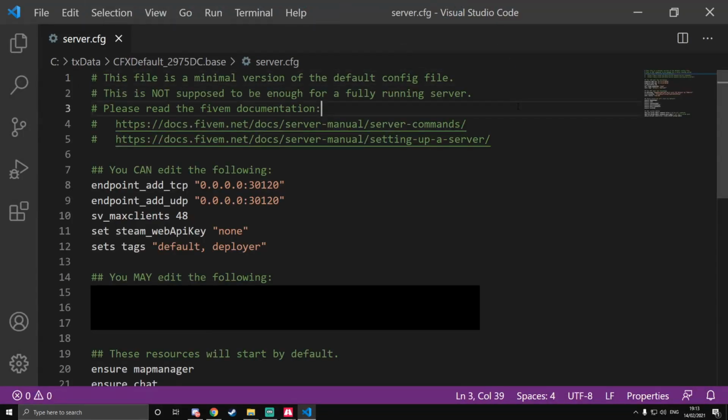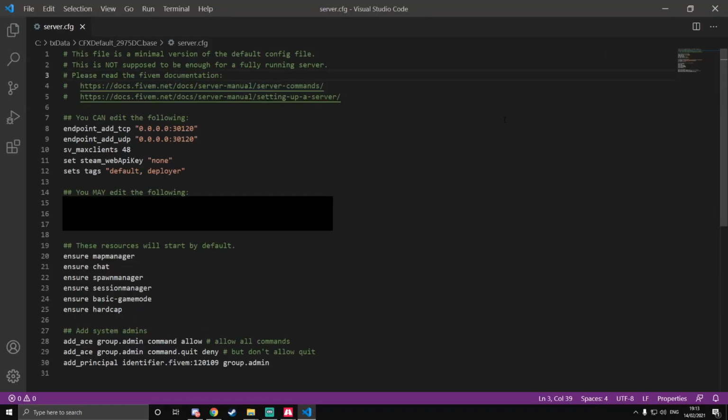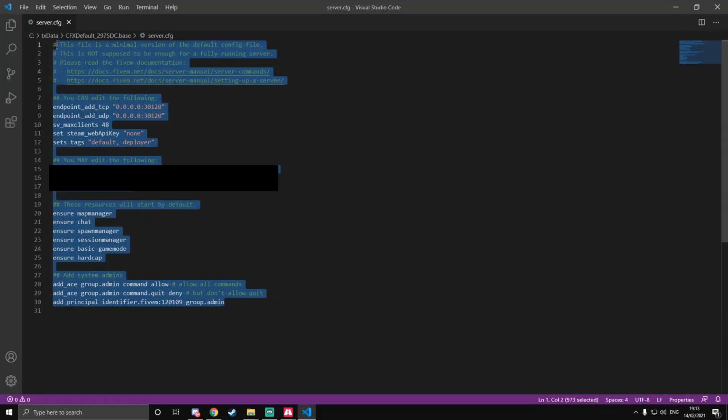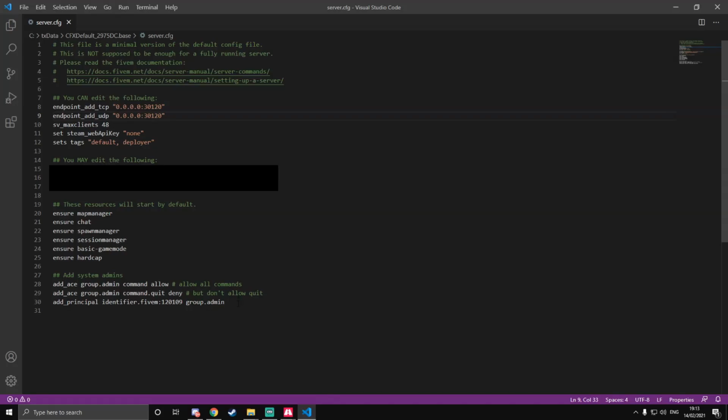If you open the server.cfg, I'm going to be using Visual Studio because it's a very good code editor. As you can see, the server.cfg has some text in it. This is a very short server.cfg, a very minimal version of the default config file, and you do need to edit this.